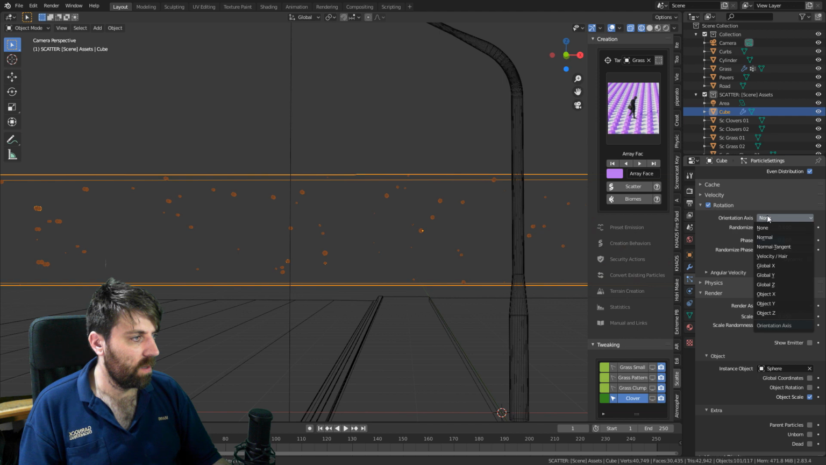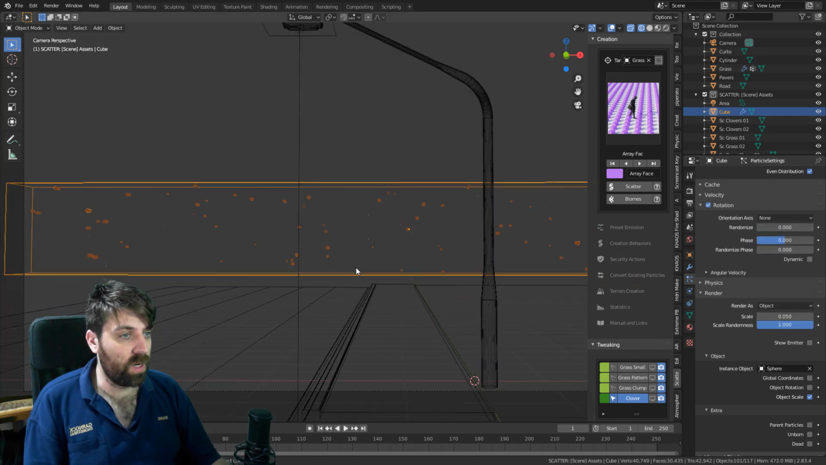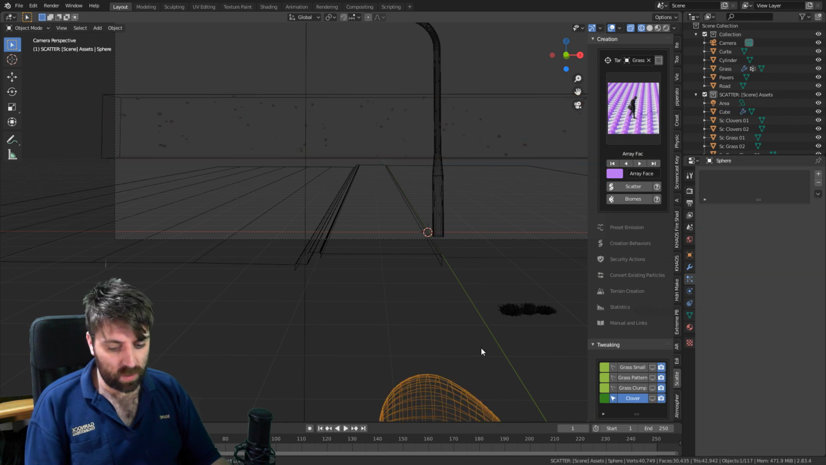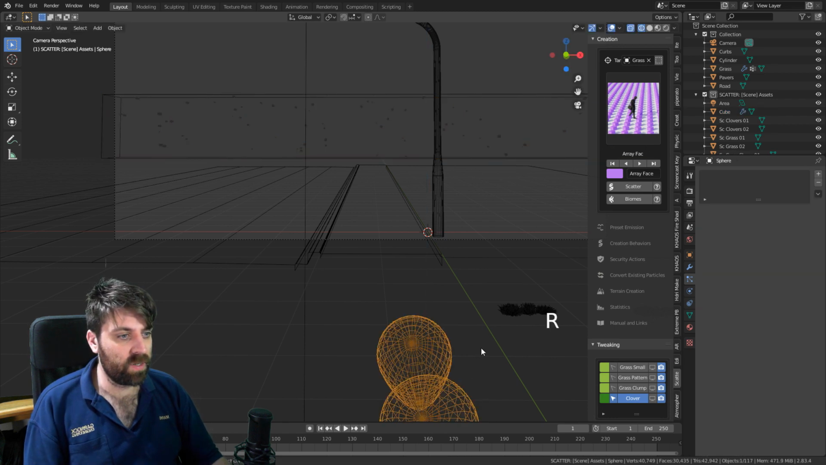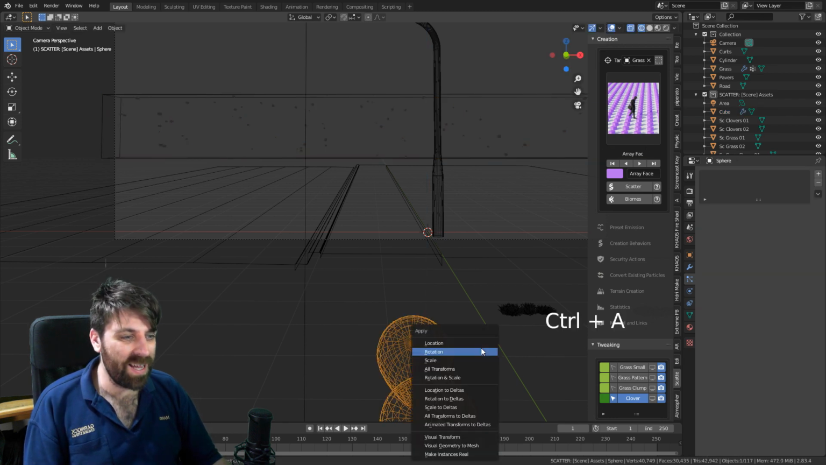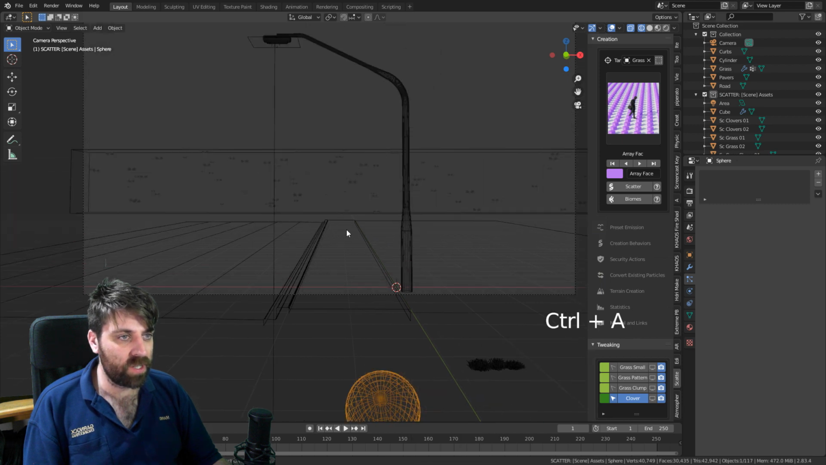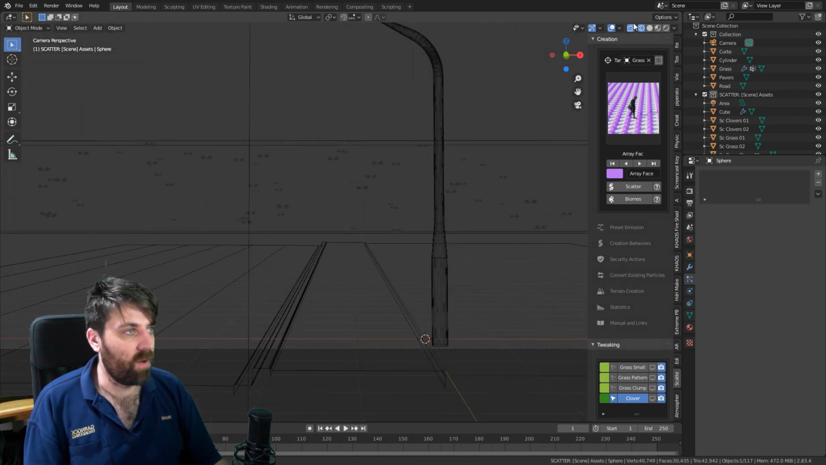Oh, there we go. So I've changed the rotation from velocity hair to none. Let's now rotate Z 90 degrees. Control A, and we're going to apply that rotation. And there we go. Now we've got our eyes facing the right way.